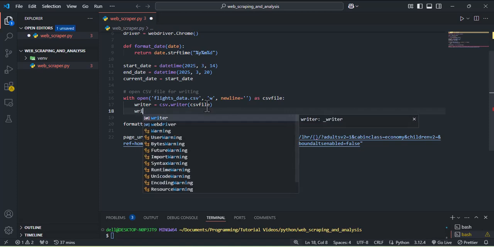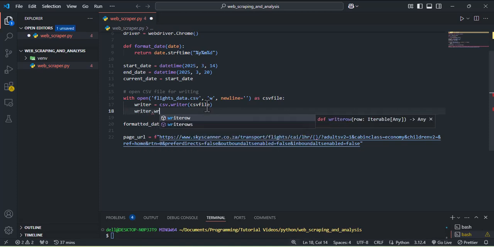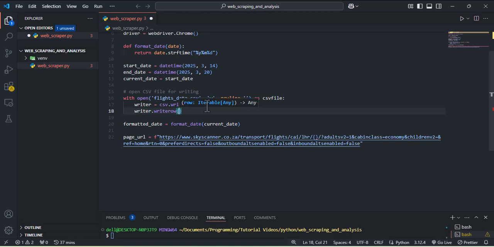And from there, the writer will write the row. And what will the row look like? This will be the heading of the CSV file. Then from there, we'll now be running the loop. We'll now be adding the information under the heading, like a row.